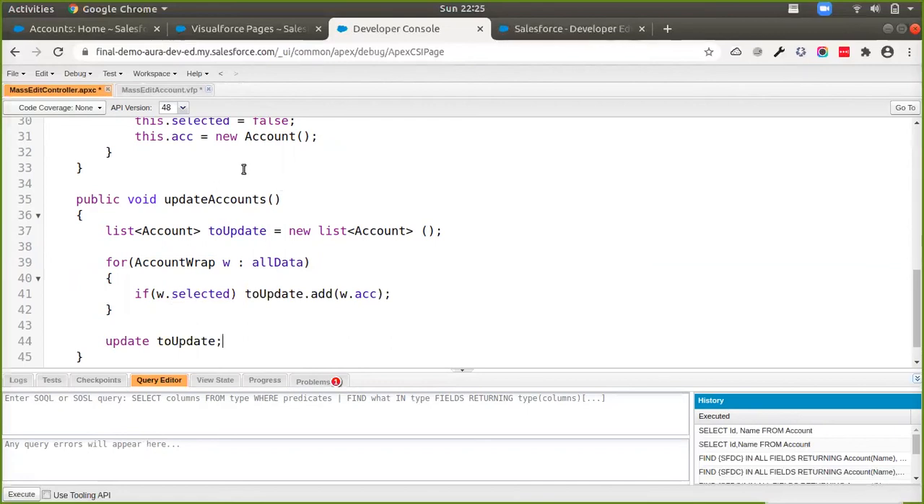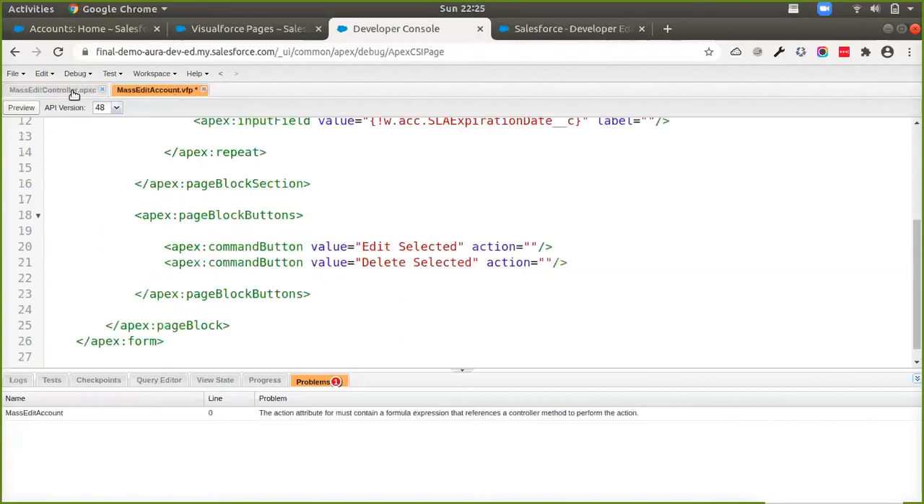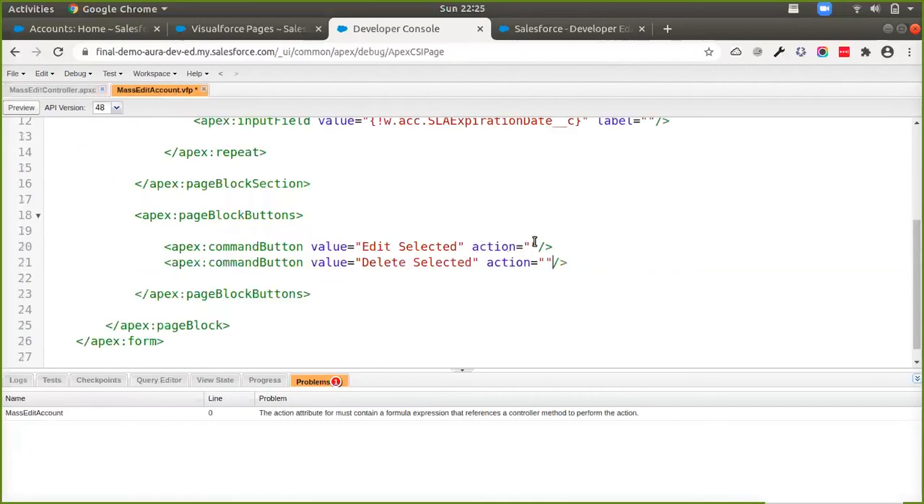So this makes sure that, oh, I think we got an error. Okay, this is on the Visualforce page, so that's not an issue. Let me save this controller like this. And now our updation logic has been completed. So now we can just call this method directly here from our button like this.